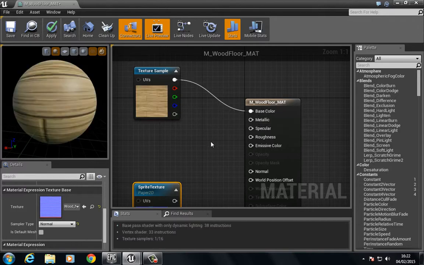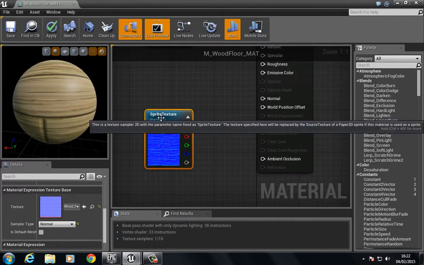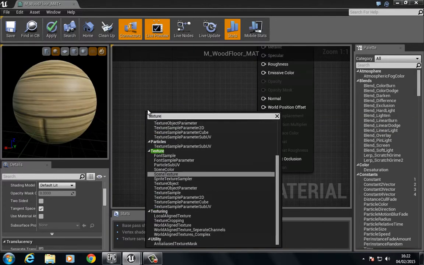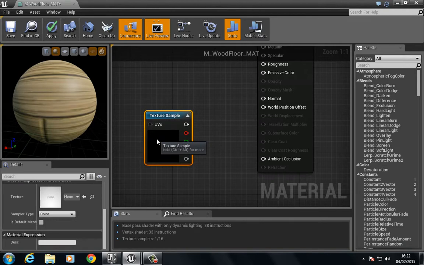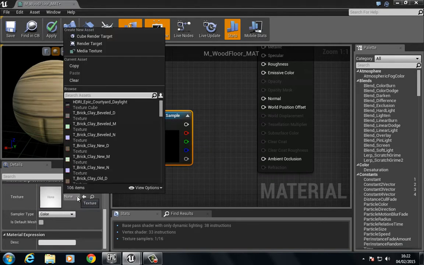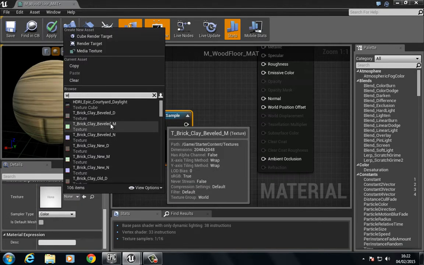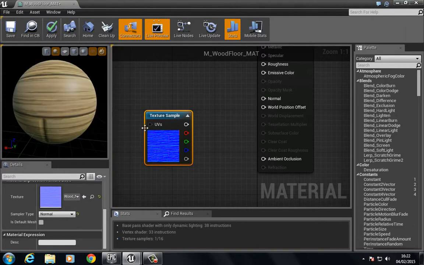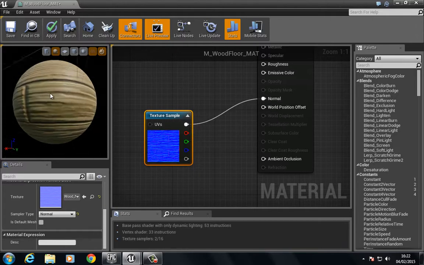So let's plug this into the base color, and we're going to plug the, oops, I put in the wrong thing here. Texture sample, there we go, and let's type in wood underscore normal. There we go. So now we have the texture sample, and we're going to plug this into the normal. So you can see we have normal information here.